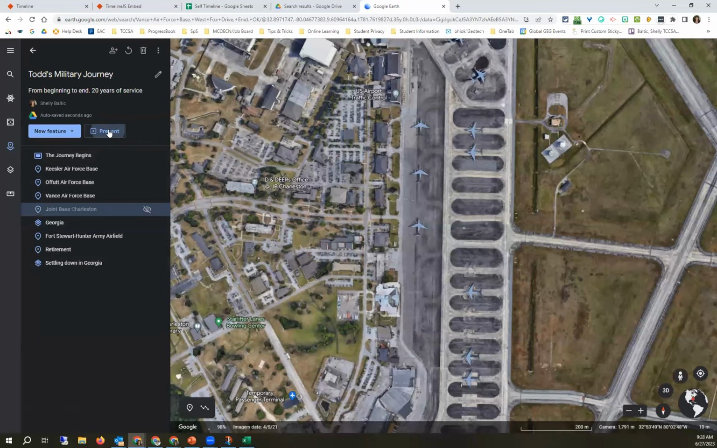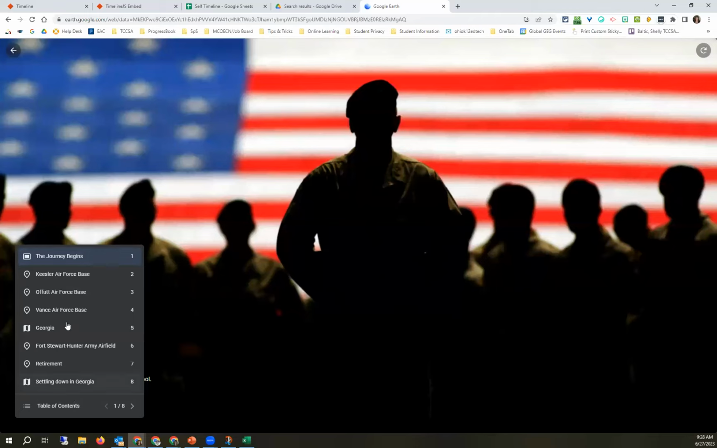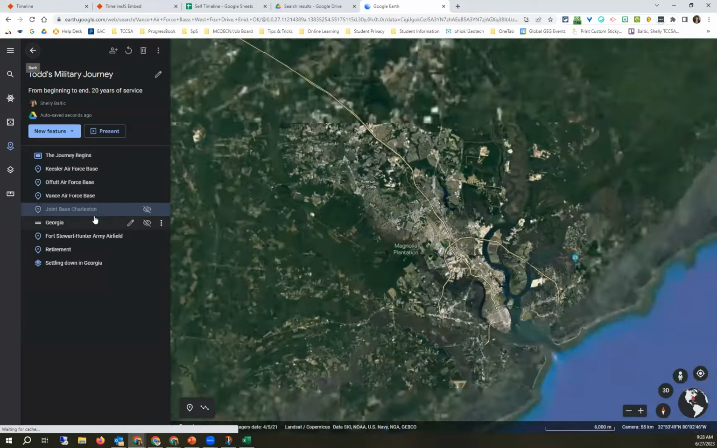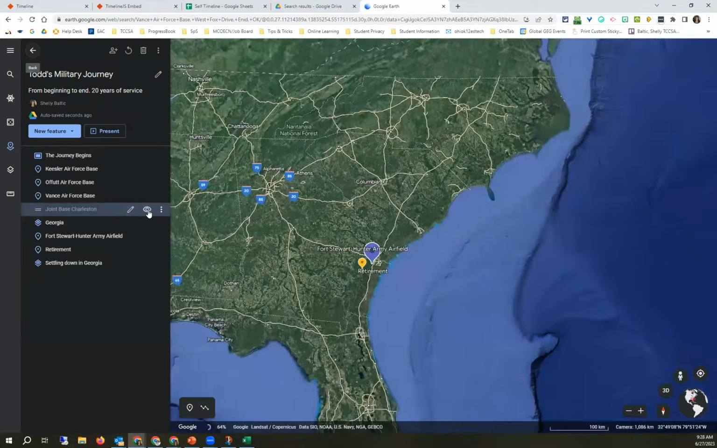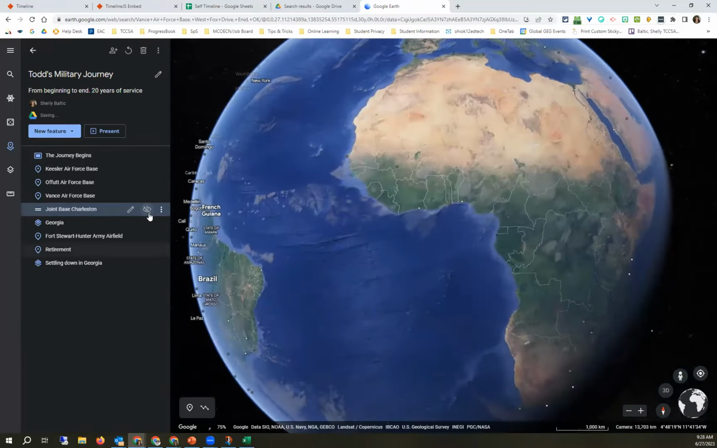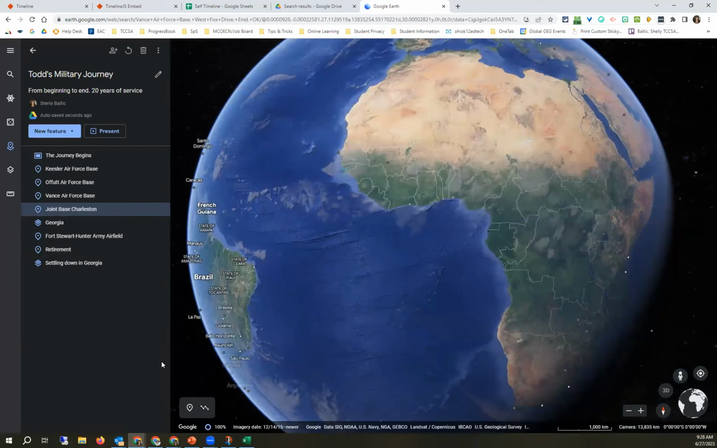So if I go to present and in my table of contents, you can see that the joint base is missing, which is Charleston Air Force Base, but it's joined with the airport, so they call it the joint base. Okay, so then when I'm ready for it, maybe I make my edits, I have everything ready, and I'm ready for it to view again, I would click back on the eyeball and it's back into my story or my project, however you want to call it.